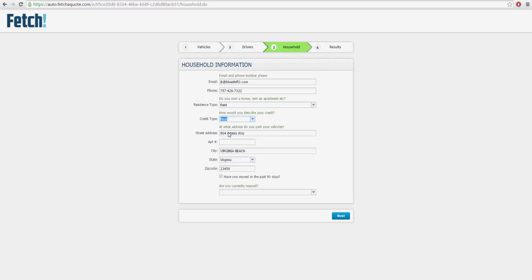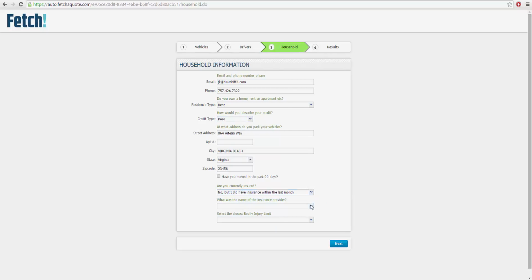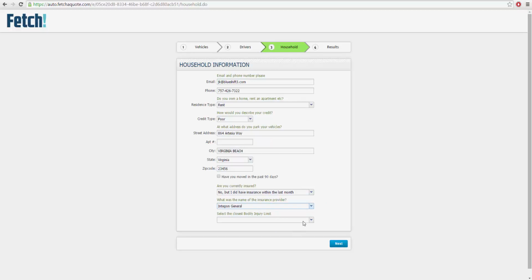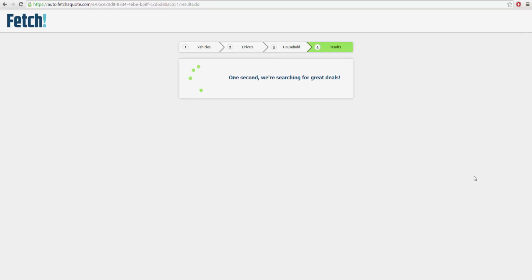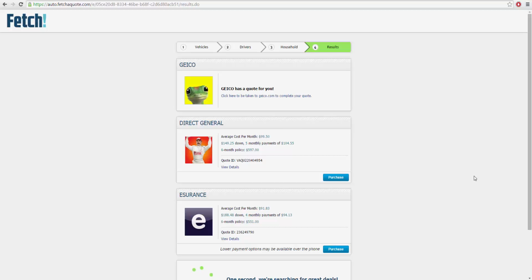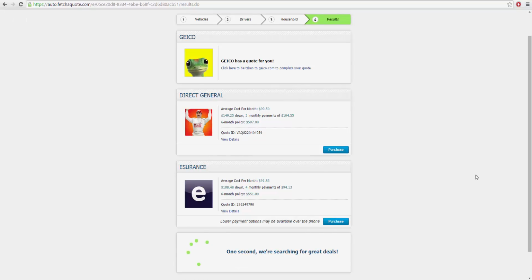Please have the customer enter their credit type, their current insurance company or prior insurance company, or whether they've had insurance at all. If you don't see the insurance company, please click Other, then the coverage levels. You'll see several insurance companies on our system. Some are available in most areas, some are not.